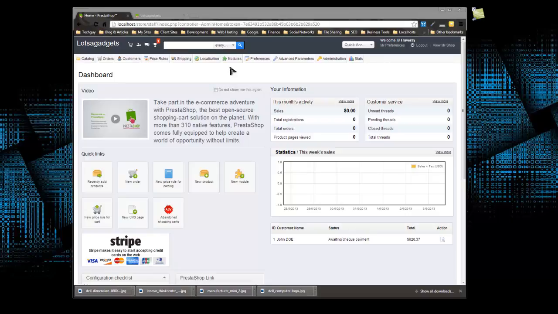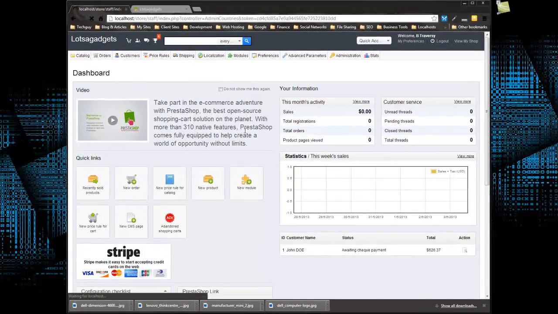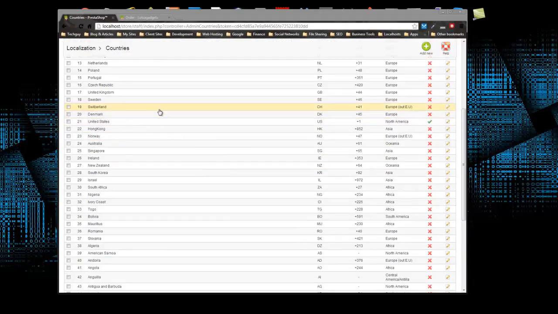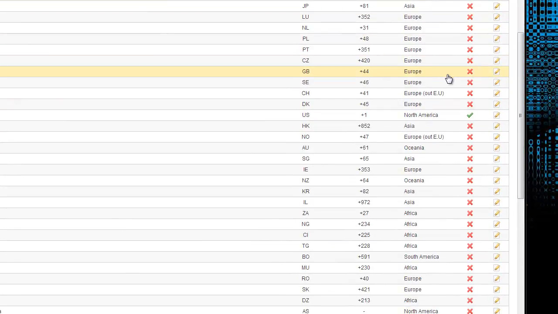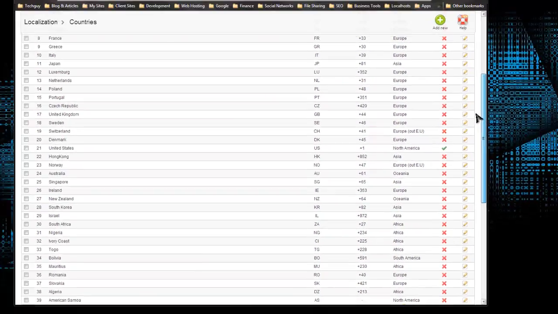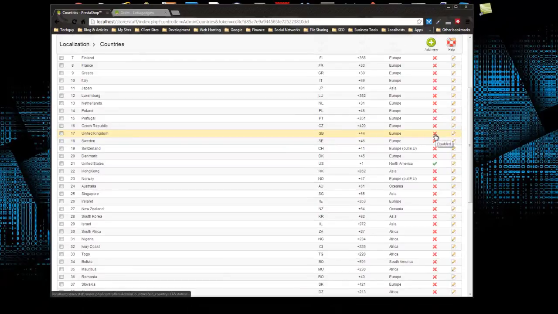But we're just going to set up a general carrier or maybe a couple carriers in shipping zones. So the first thing I want to do is go to localization and go to countries. And you can see that all the countries aside from the United States are disabled. That's because we chose the United States when we installed PrestaShop, and the rest of the world is disabled by default. So what we want to do is ship within North America and within Europe and the UK. So I'm going to go to the United Kingdom and I'm going to enable that as well.